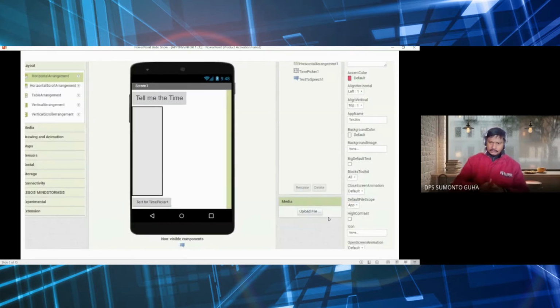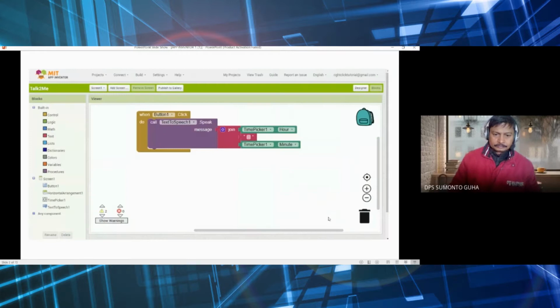Now, this was the previous program which we have done. We have taken, you can see, we have taken time picker, then text to speech, and then something else we have taken. Here we have taken a text box, we have taken time picker, and we have taken text to speech. And then we have used this code, isn't it? You remember we have taken time picker one, and then it was telling us the time.